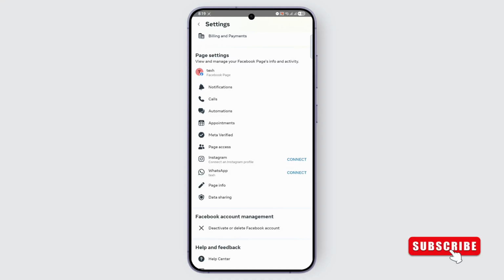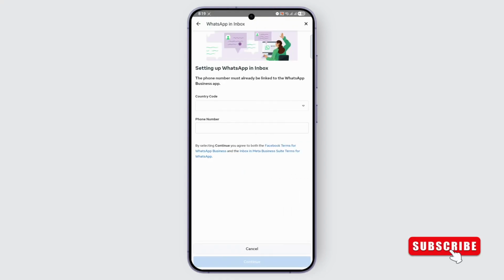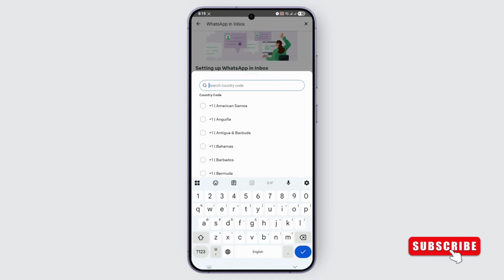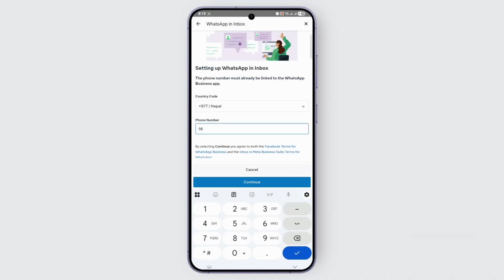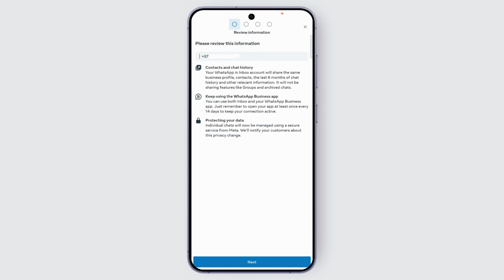Tap on connect WhatsApp. You can enter your country code and your phone number here. Now, once you've entered your phone number here, just tap on continue. Make sure your WhatsApp account is also a business account. Now you can review all of your information from here and then tap on continue.